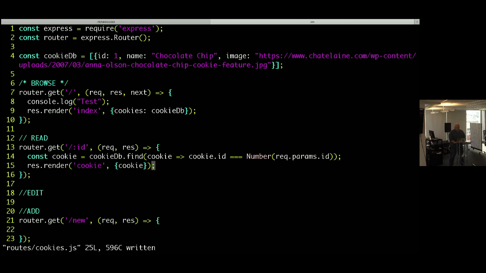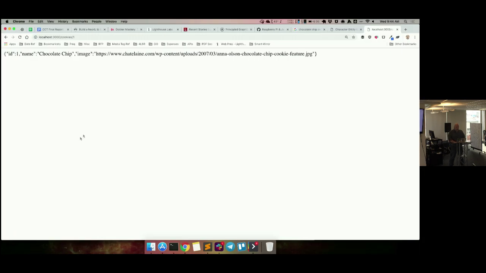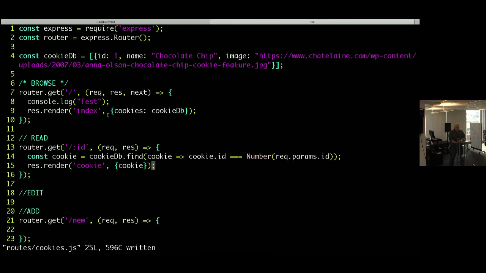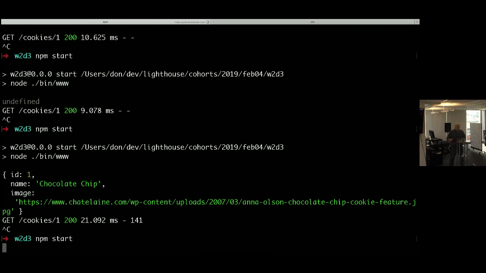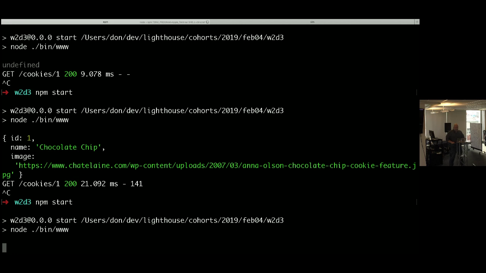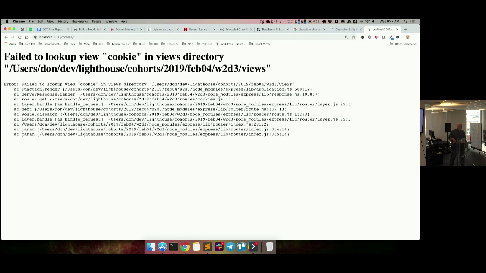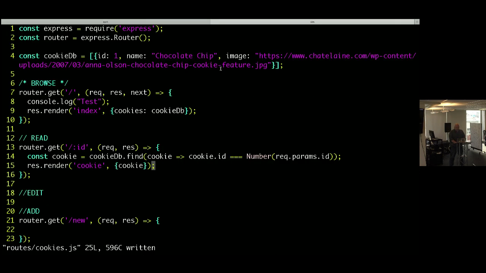So, in the interests of doing kind of error-driven development here, I'm going to start my server up. And I'm going to refresh this. And it's going to tell me that I don't have a view for this. And that's okay, because that means that it's trying to load the right view. Failed to look up view cookie in the views directory. Awesome, it's trying to look up the right view. So let's fix that.